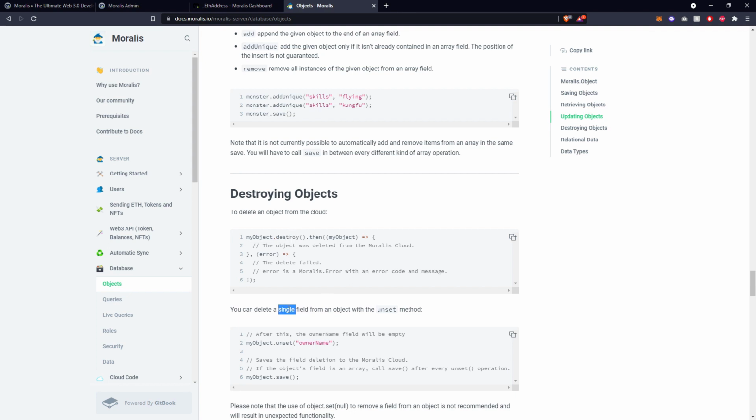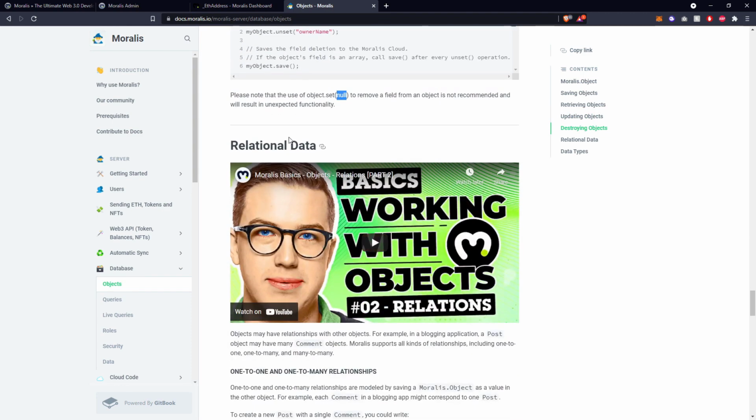You can delete single fields by using the unset method. Just make sure that whenever you need to remove something from a field that you don't set it to null. That has some unexpected functionality. Excellent. The next one is relational data.